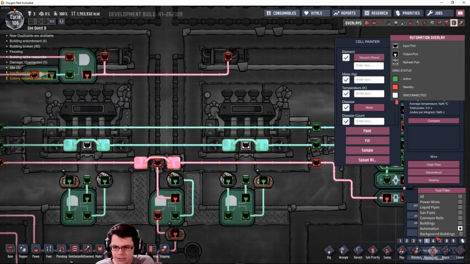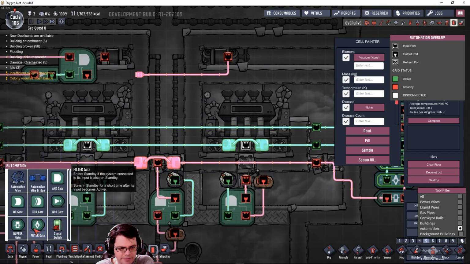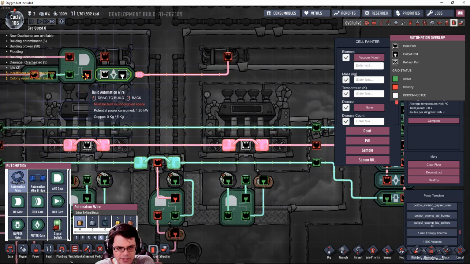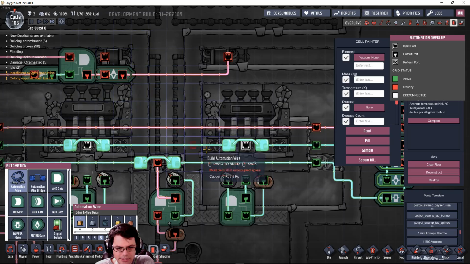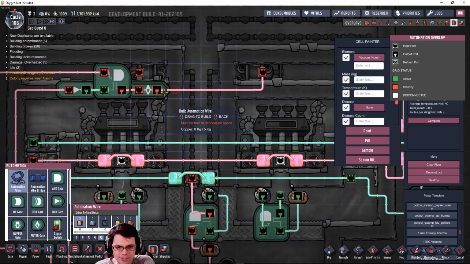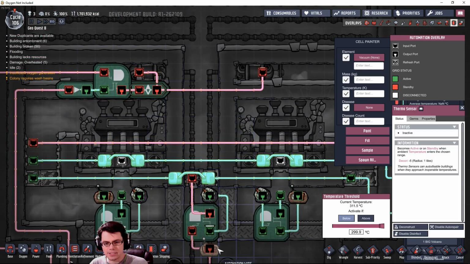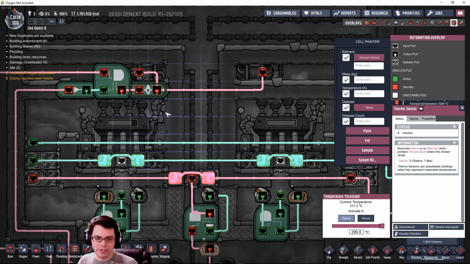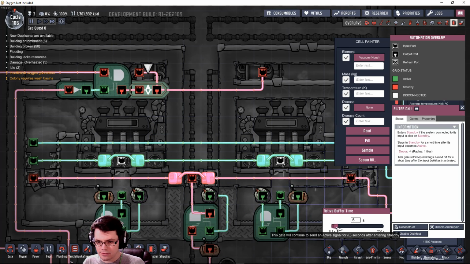Okay, so here's another thing I need to do. I need to add a filter gate here so that the second that becomes true, it just doesn't switch right off the bat because, you know, once this goes below 300, well, then it sits there for a while.